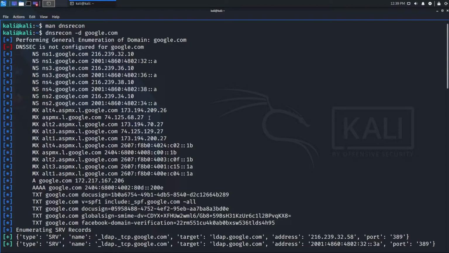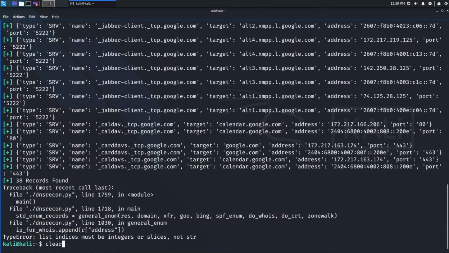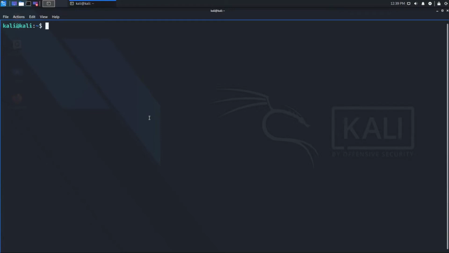So this is it for DNS recon. You can use it in the way you want with the commands in the manual page. You can always go to the manual page, look at the commands, and run DNS recon whichever way you want to run it. Now I will just clear my screen. One more tool is left for this video, which is DNS enum or dnsenum.